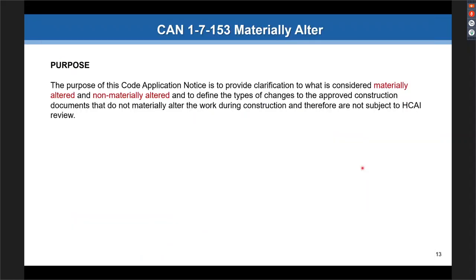So the purpose of the CAN is really to help you decide what's material altered versus non-material. But another alternate purpose of this CAN is to streamline the process, set a process that everyone can expect to do the same thing. So it's meeting expectations for both our staff as well as industry as to what's going to be required when looking at non-material altered changes.